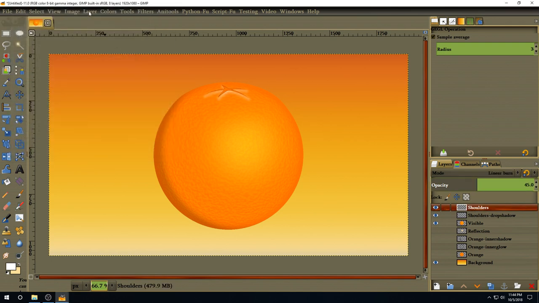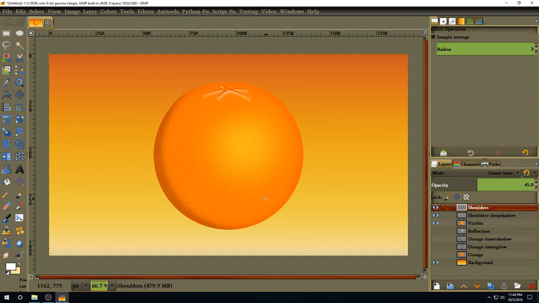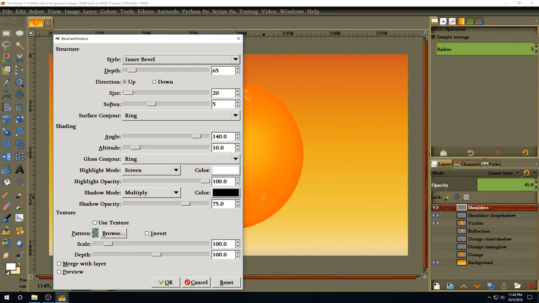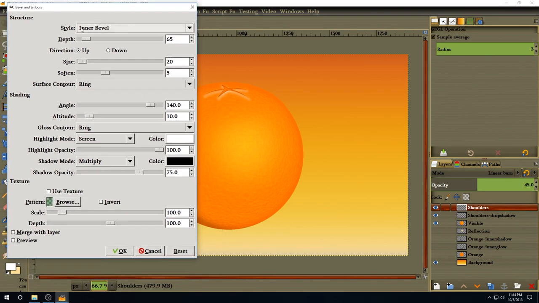Then go back to Layer, Layer Effect, and select this time Bevel Emboss. And on Bevel Emboss, the style is going to be Inner Bevel. The depth is going to be 65. Make sure the direction is up. The size is going to be 20. The soften, make it 5. The surface contour, make it ring.